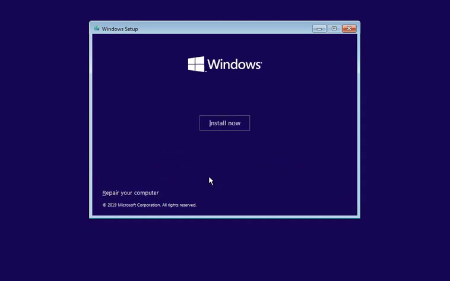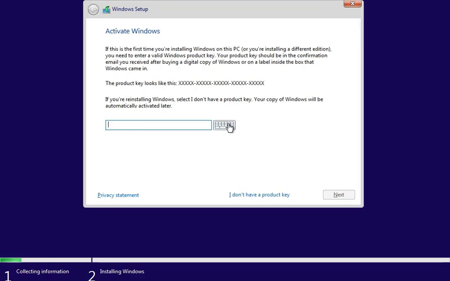and then we choose Install Now. Give it a second. Here, if you already own a Windows license key, you can type it in. It is in this format, but actually I would rather wait for after we are done with the installation. So I will click I don't have a product key for now.